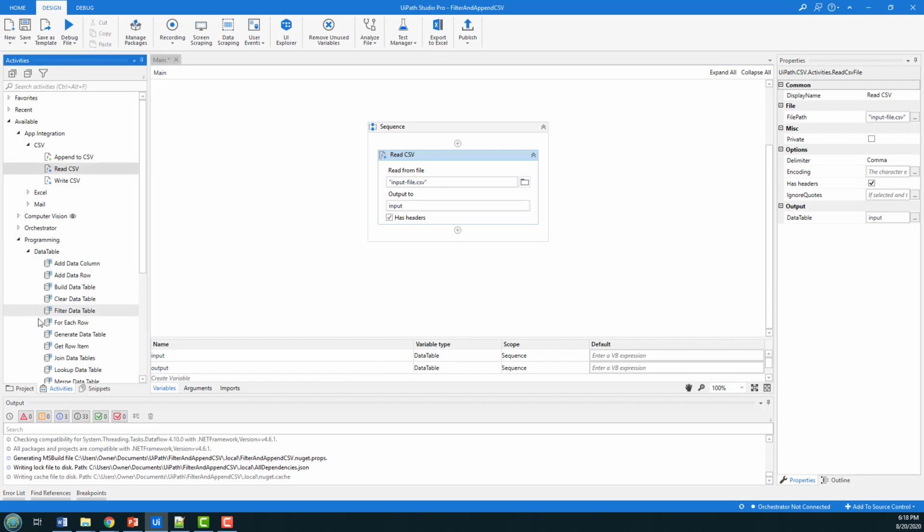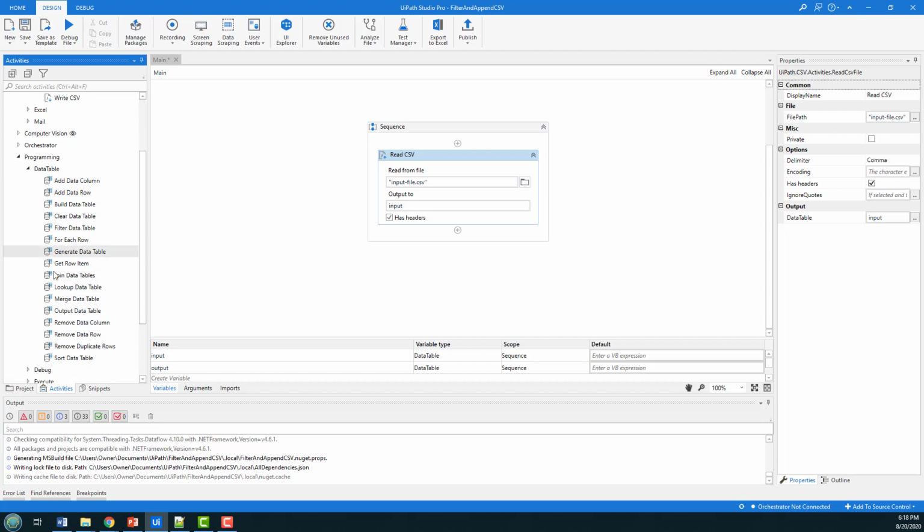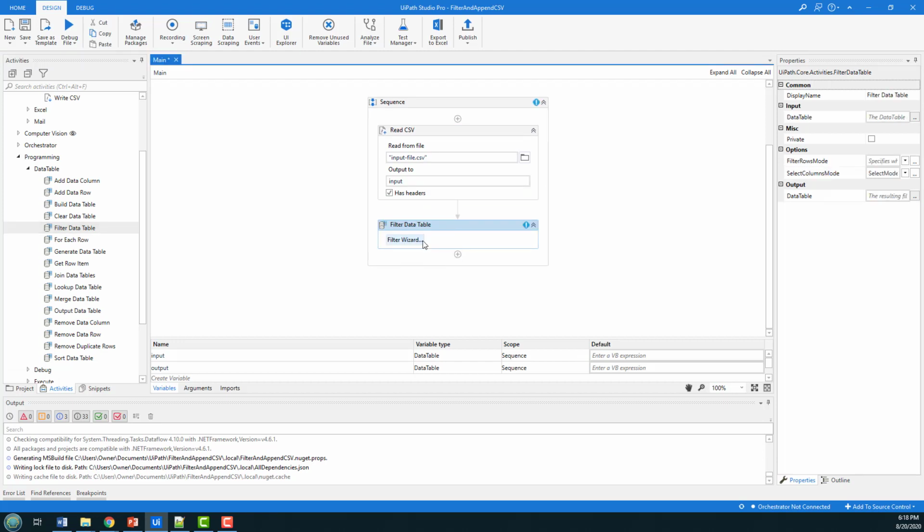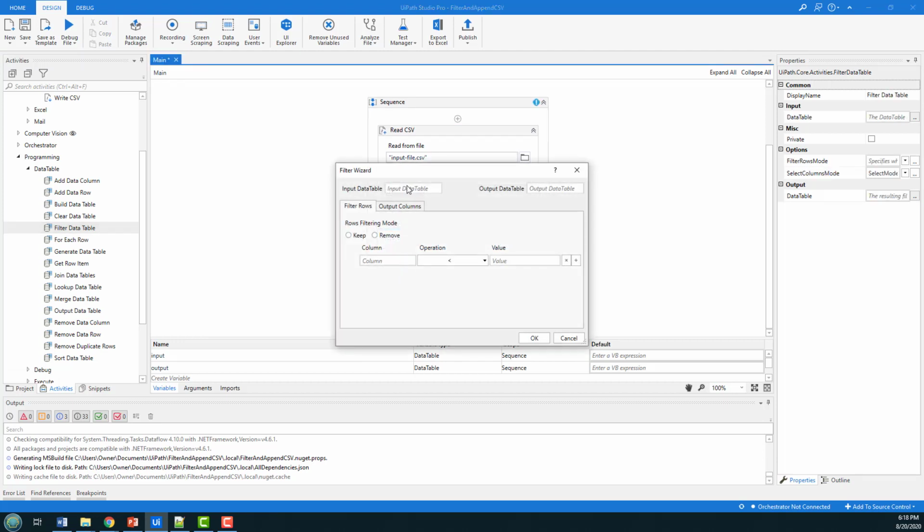That's some data table logic that we get in this activities tab. And specifically, we want to do some filtering. So I'm going to say filter some data, add this here. In the filter wizard, we're going to take the results of the input, so the results of reading that file, which is in that input variable, and we're going to filter. And when we're done, we're going to store it in that output variable.